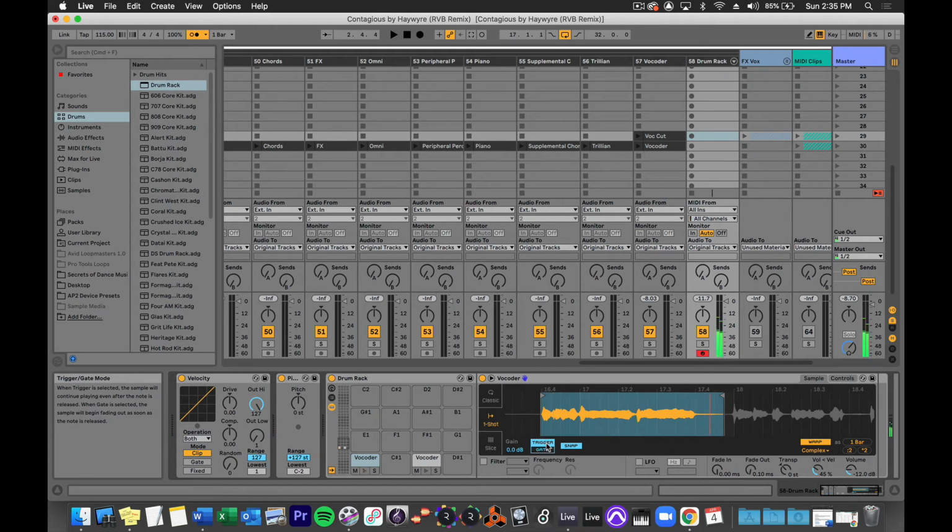And I've already let go of the key, but it kept on going. In general, you want it to be on gate so that you can control the rhythm of the samples.